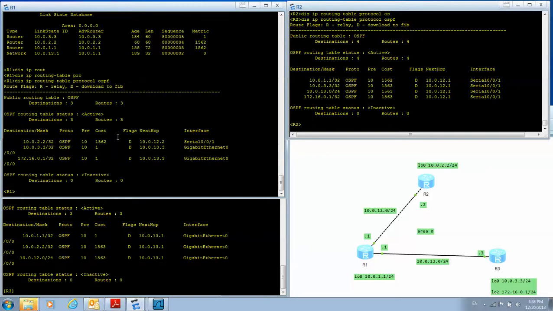So again, first you check the interface which is running OSPF, to make sure all the interfaces you want to run OSPF are there. Second, you check that all the peers have been established. The third one, you check the link state database. They should be identical on each router. And the fourth one is of course to check the routing information itself.